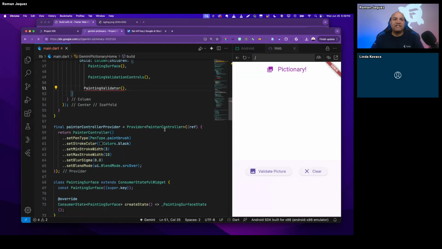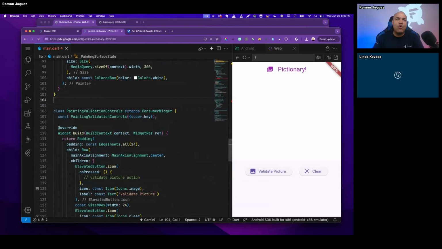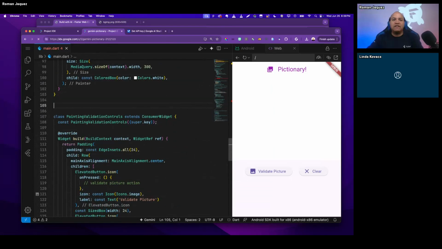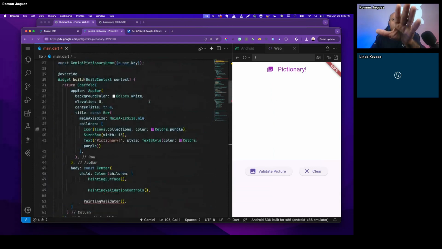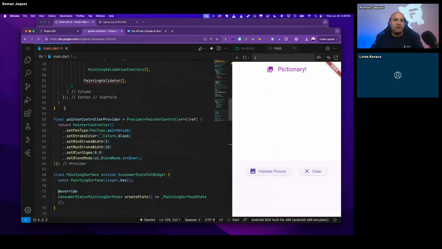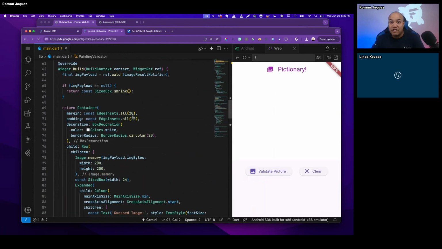And let's go back to project ID X. I'm going to drop it anywhere in the code. I could even do it right here, anywhere outside of our Gemini Pictionary home. I can even put it right down here, anywhere in the main.dart, but outside of that class, because this is a separate widget.